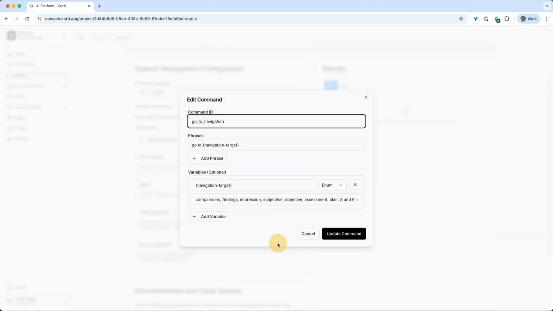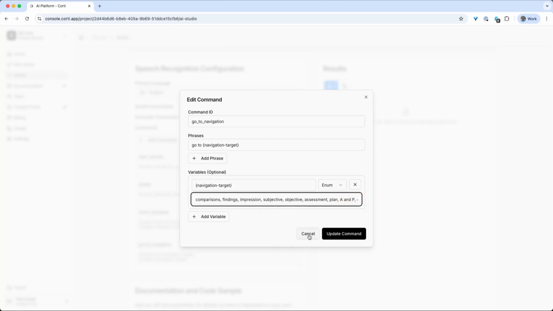And then last, a navigation command. And again, with one phrase, go to, I can specify a lot of different navigation targets and have one command to navigate through all different parts of my application and templates and so forth.